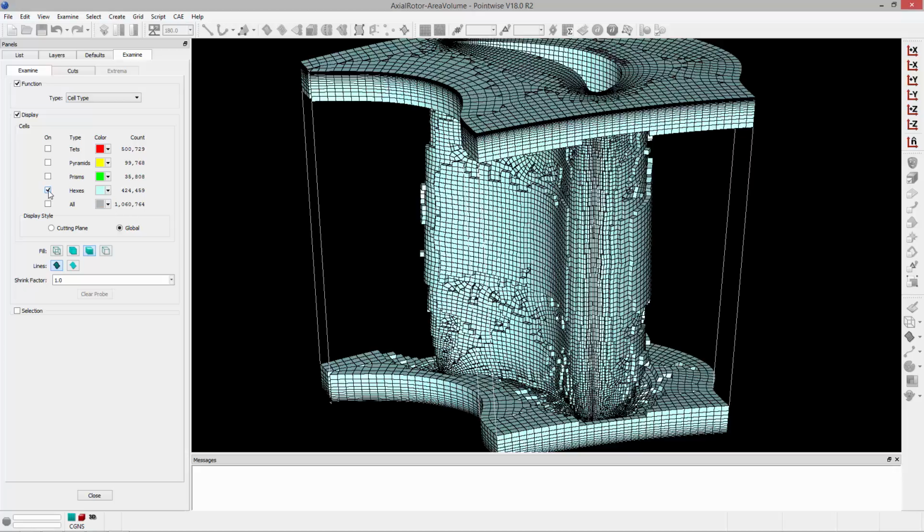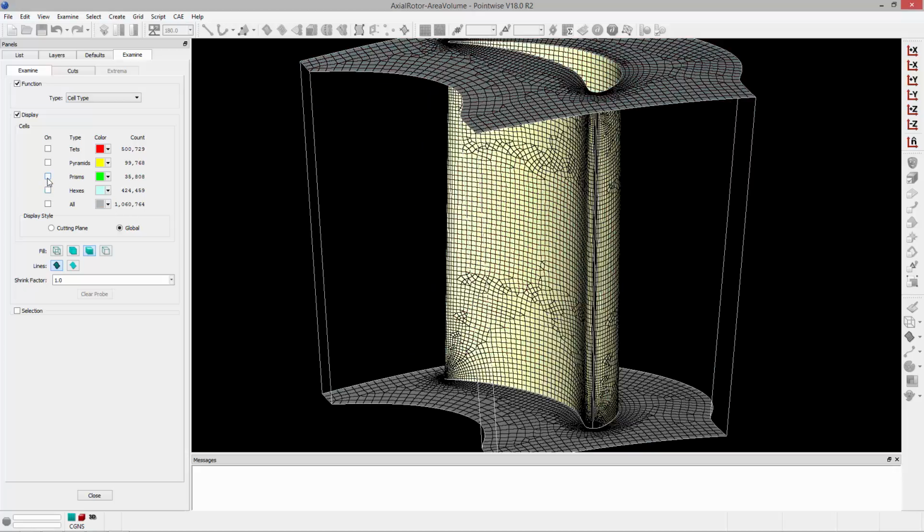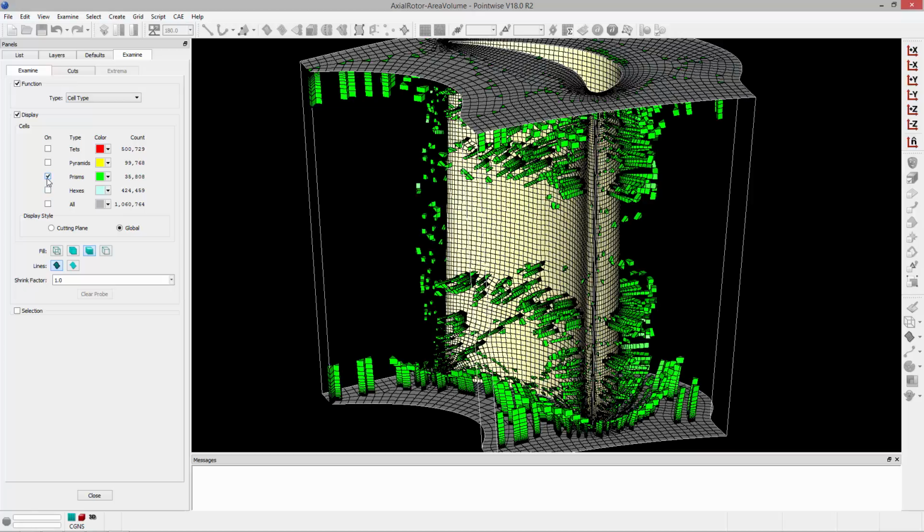Now, one of the advantages to doing this is in this example, we have a quad dominant surface mesh and a hex dominant far field. I may want to get a global idea of where all of my prisms are, because there's only a handful of triangles on the surface. So I've just enabled prisms and I can now see all of the prism stacks in this mesh.